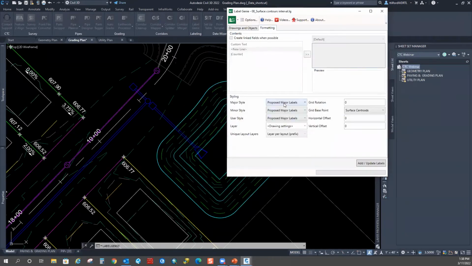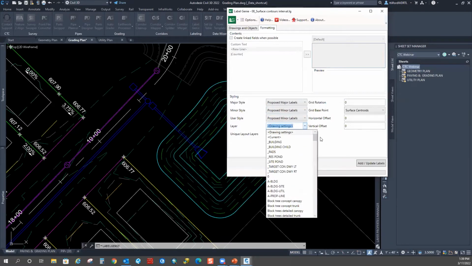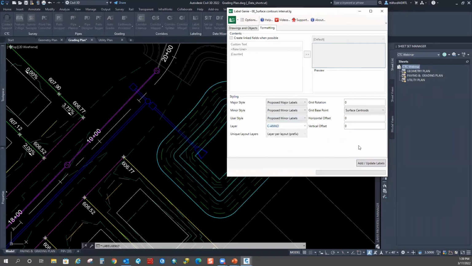Some of the formatting, I'm just using some major. What if I got a minor? We'll use that. See how it messes it up. We have a user. They do not. We'll do it on a minor. And then here's the layer that it's going to create. I wish I could have turned that. So maybe I'll put it on topo or annotation. Annotation. We'll just go with it.